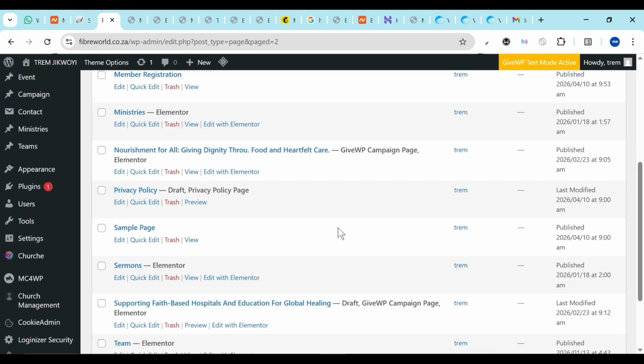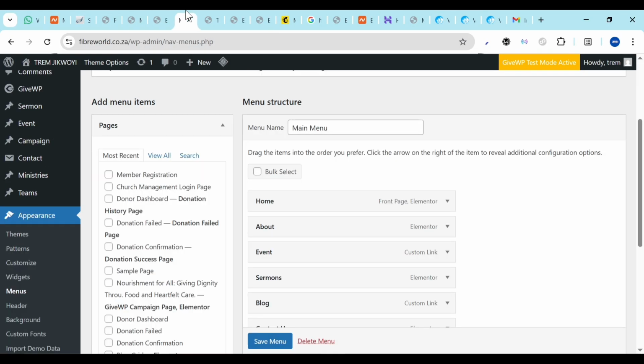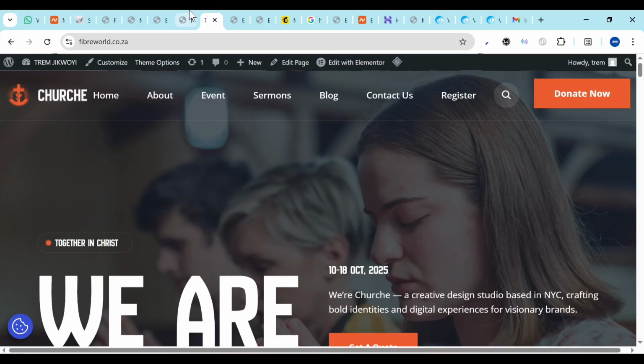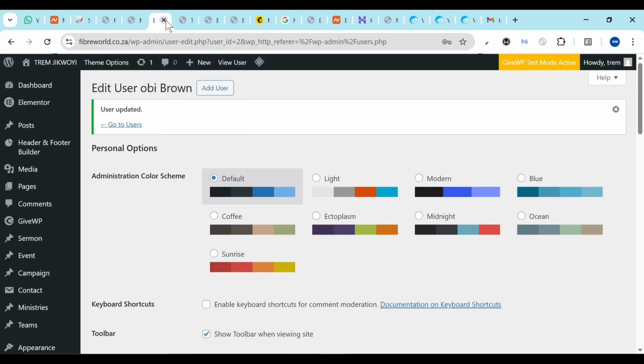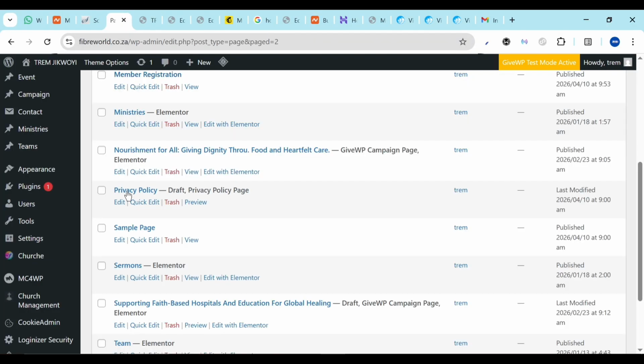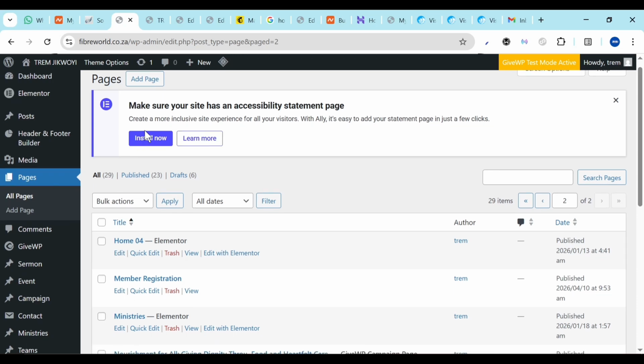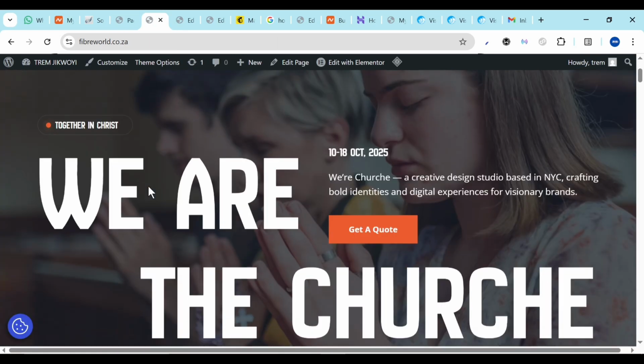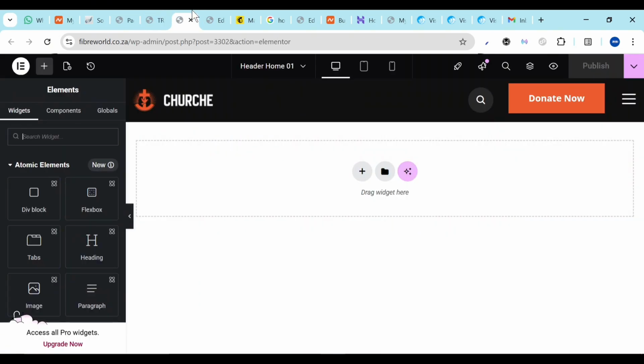Okay, so for us to do that, I need to close a few things. I'm going to close this. I'm going to close this part as well. I'm going to close this. I've opened many pages. So this, I'm going to leave this page. The page is where we have pages. Then this part's where we have to edit our home.